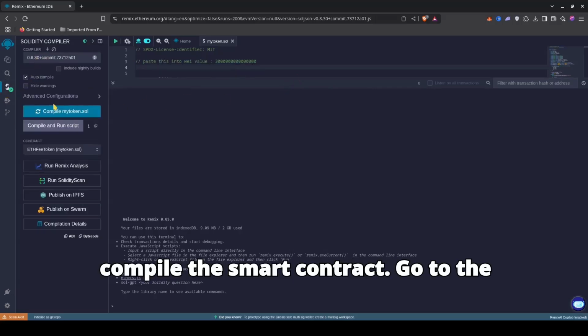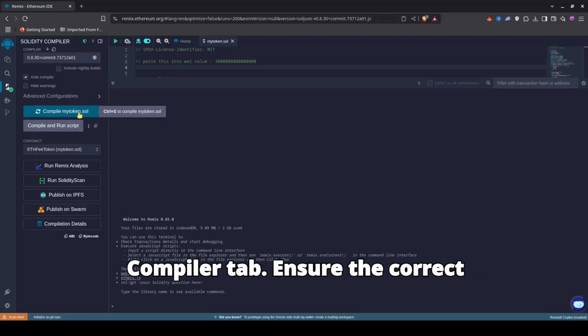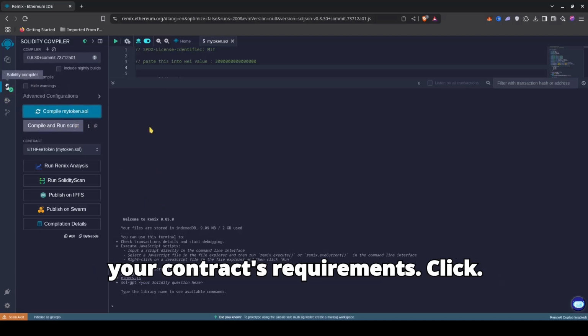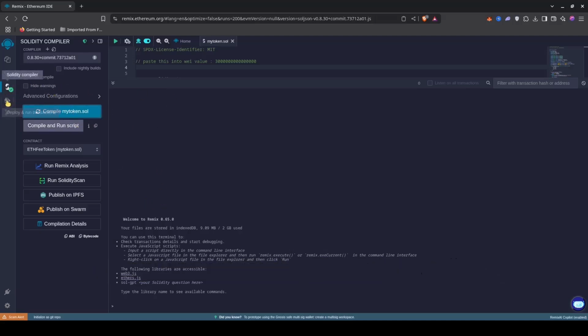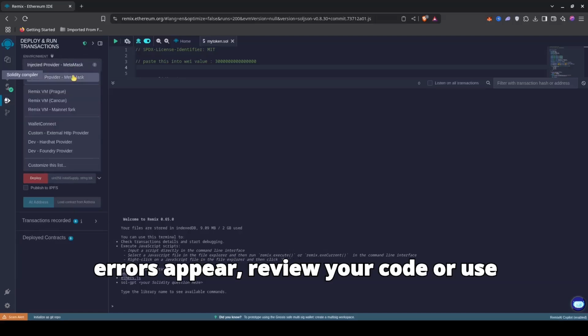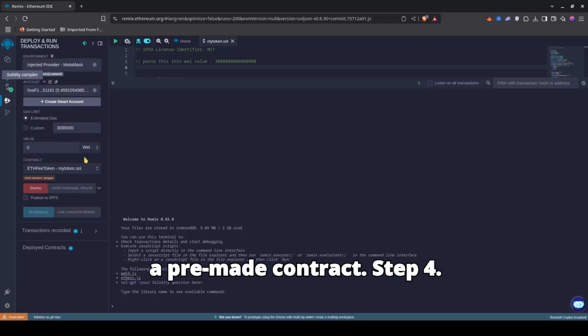Step 3. Compile the smart contract. Go to the Compiler tab. Ensure the correct compiler version is selected, matching your contract's requirements. Click Compile yourtoken.sol. A green checkmark means success. If errors appear, review your code or use a pre-made contract.